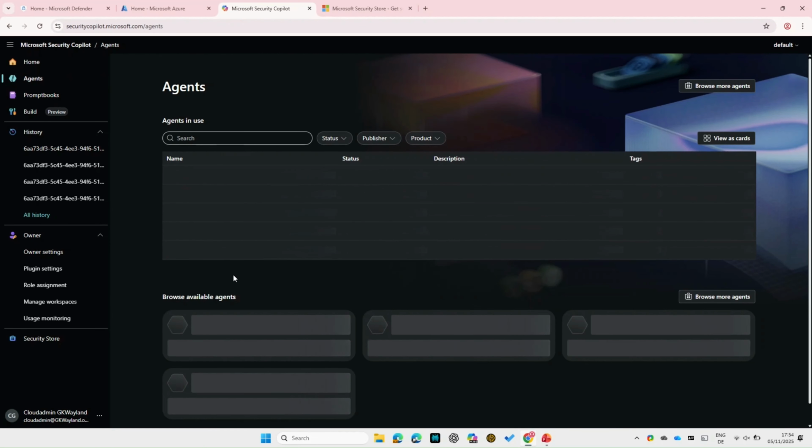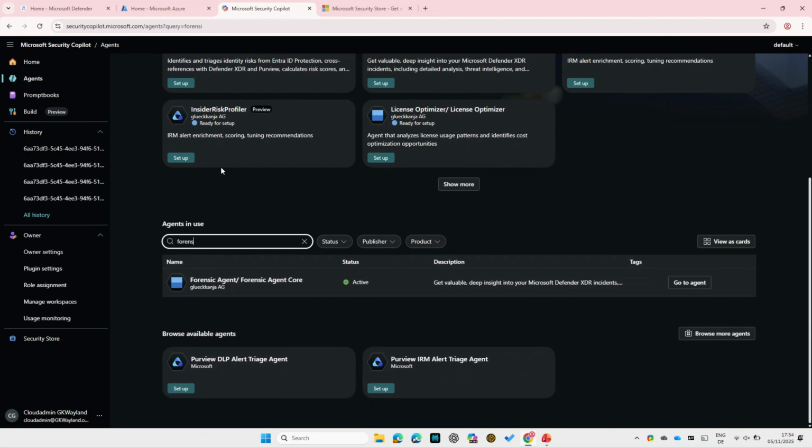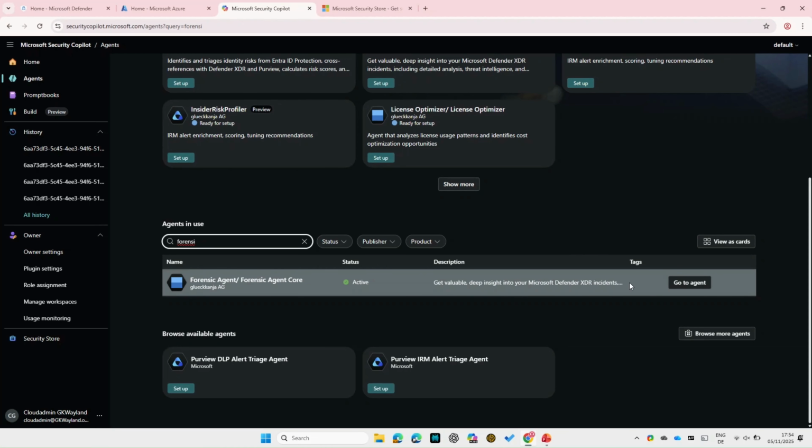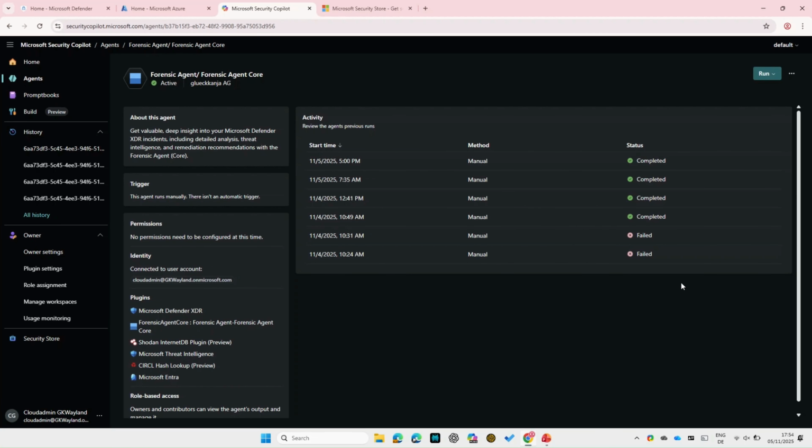Exactly. Let's go to the agents overview and let's look for the forensic agent. Here it is. Let's go to the agent. What we see here is a short overview with the description. So what is this agent all about? What is the agent doing, right? The next part is about the trigger. You are able to define an automatic trigger because of a specific event, for example, or you can run it manually, which is what we will do now.